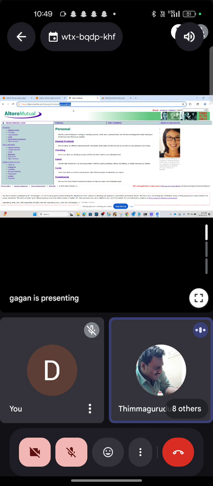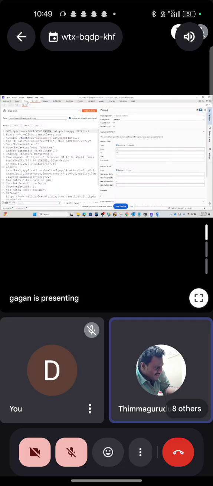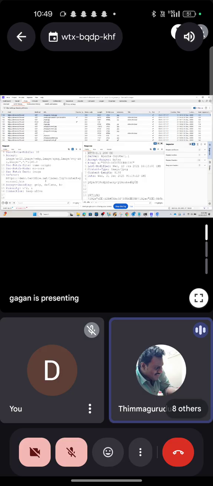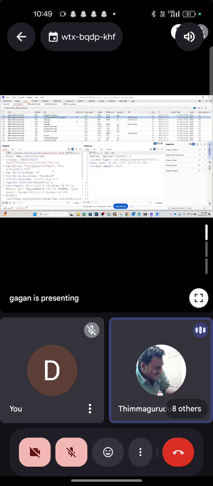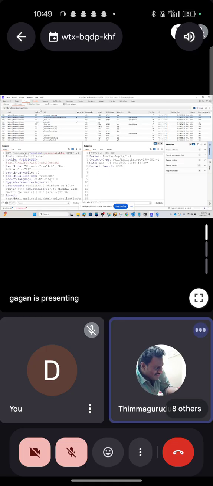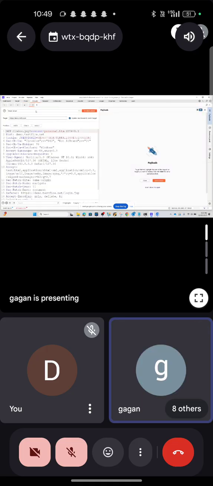Send that request to the Intruder and attack. Check your proxy, send the personal page. Observe the content equal to personal.html. Send that request to the Intruder. You have to select the file name as the input field. Add that position, okay?